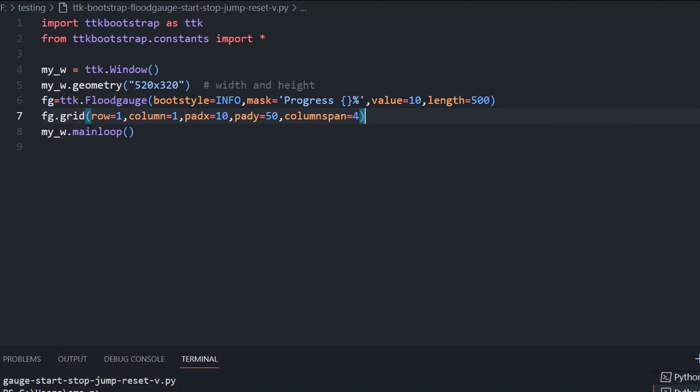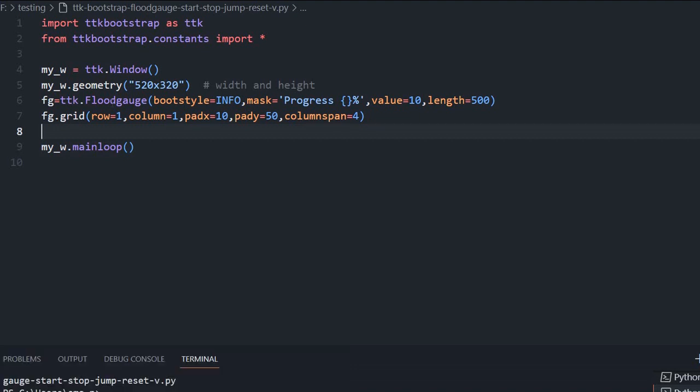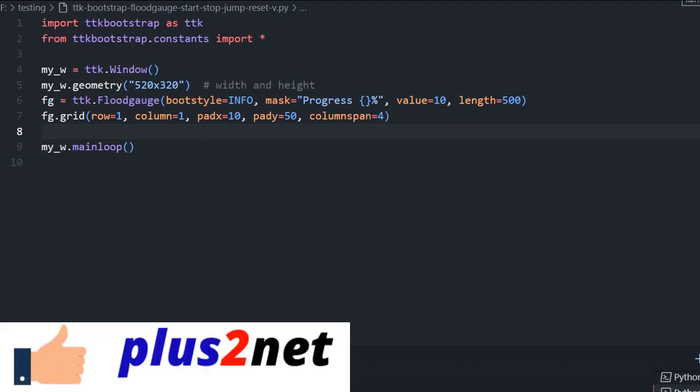So this spans up to 4 columns. Below it are columns 1, 2, 3, 4: column 1 button 1, column 2 button 2, like that 4 buttons will be placed. That is the reason why we are giving a column span of 4. Now over this let's add the buttons, or we can just see up to this point. I have just saved it. Let's see how our FG or float gauge looks.